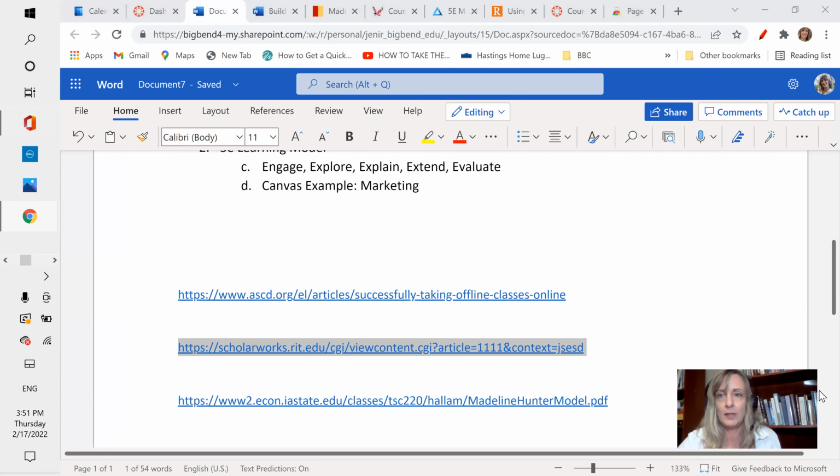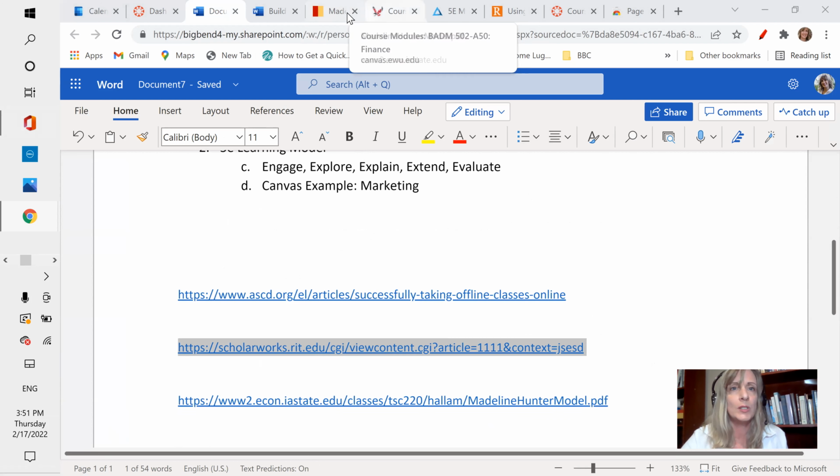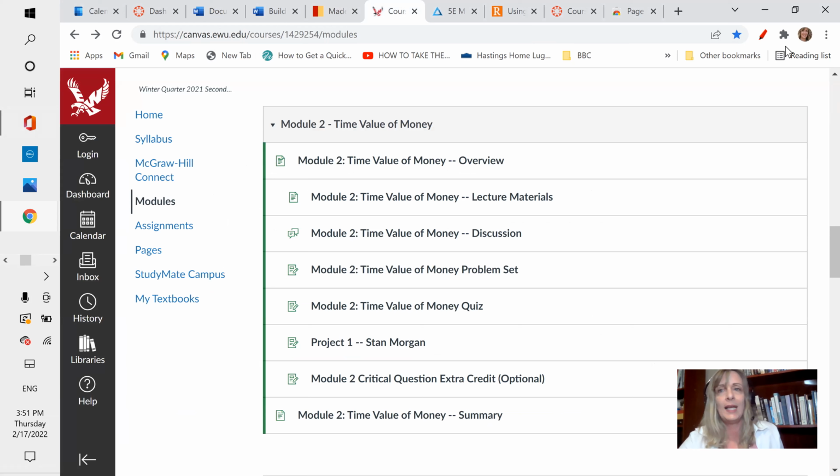I'm sending the Madeline Hunter model. And so you have that if you want to open that on your screen. And now I'm going to show you an example of a course that uses this model. It was interesting to me because I thought, I wonder what other universities are doing, what models they're using.